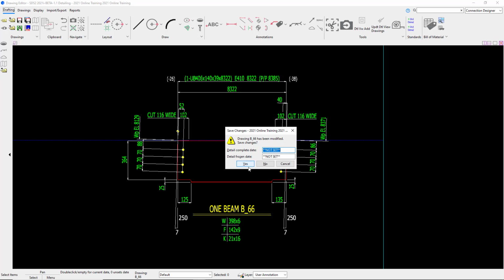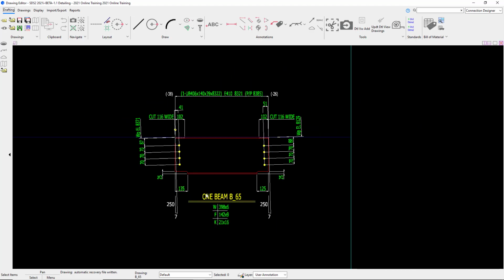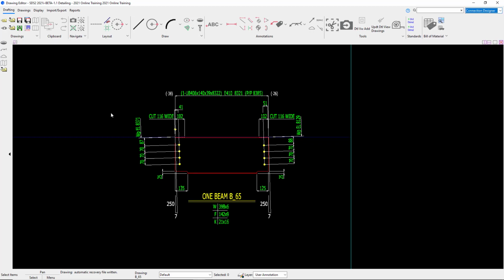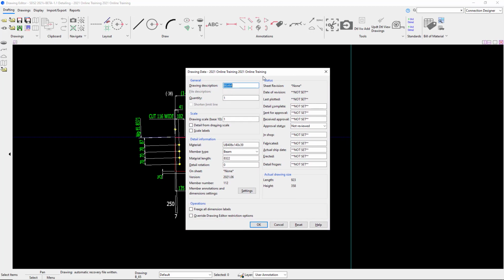Another thing we can look at here is, I'm just going to say yes. If I say yes, it's going to go to that previous detail here. So that's fine. We can look at this B65 detail. If we hit DD on our keyboard, it's going to bring up our drawing data. So DD stands for drawing data.